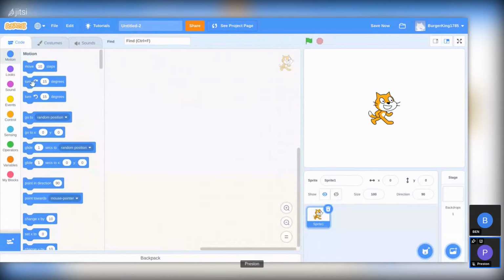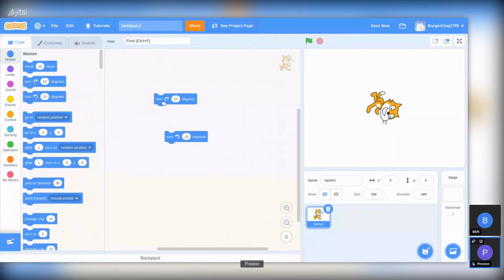You can change it like -10 to move backwards. And we have turn 15 degrees right and turn 15 degrees left. This turns it right. So you're going to do all the stuff in motion, and then I'll do the stuff in looks, okay? Okay.